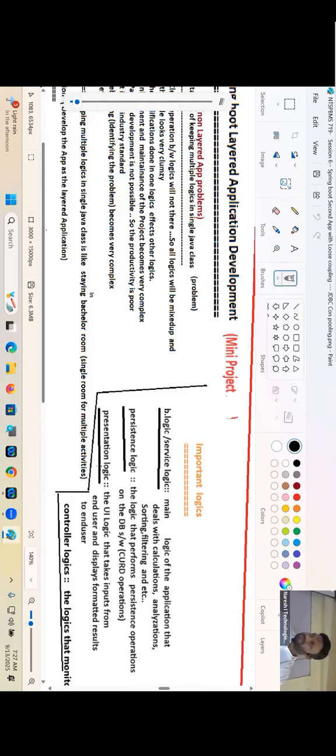System.out.println that displays the result. Presentation. Okay, scanner, presentation logic. Come on. If it is a web application, HTML, JSP code comes under what? Presentation logic.